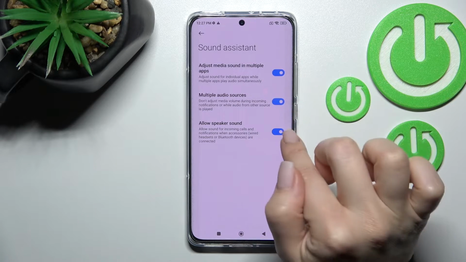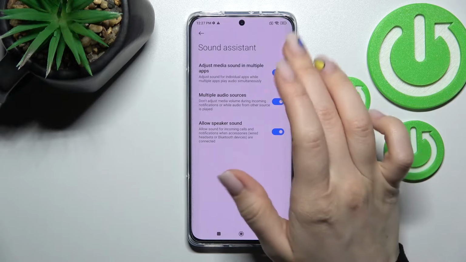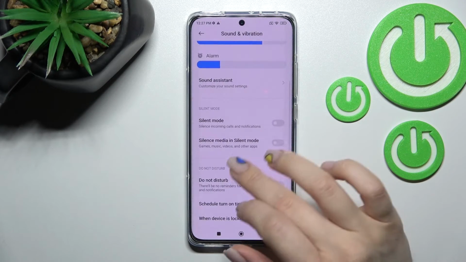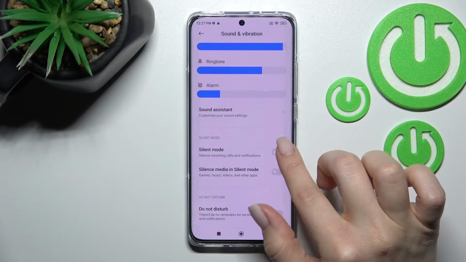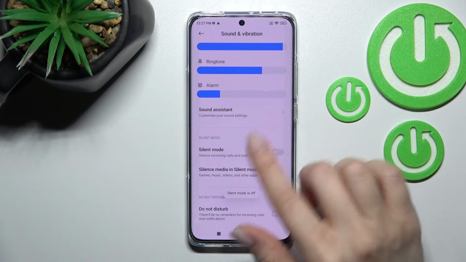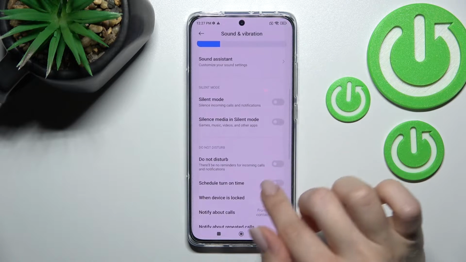We can change it just by activating, turning on or turning off all of these switchers here. Here we got also a silent mode switcher. Just to turn on the silent mode, click once on the switcher. To turn it off, click on the switcher again. Also we can silence media in silent mode here.